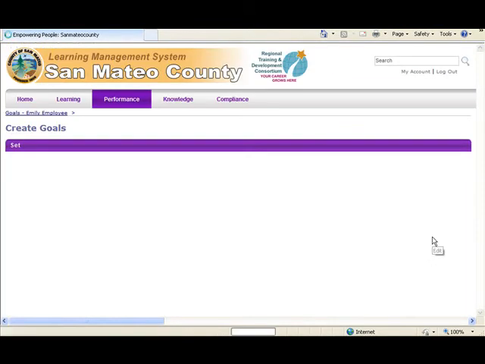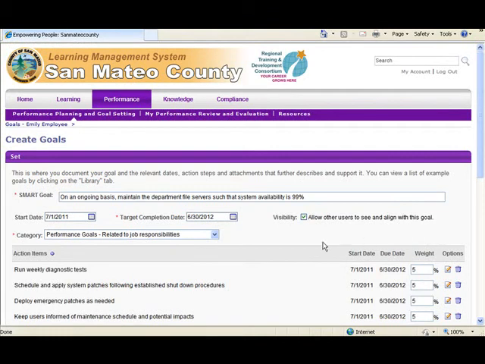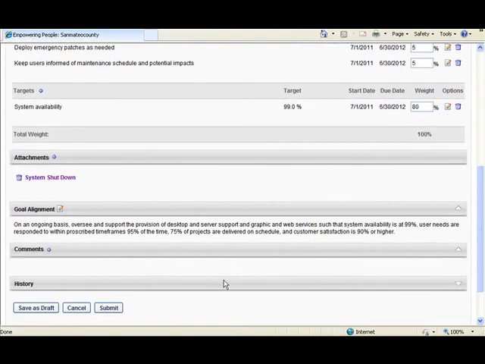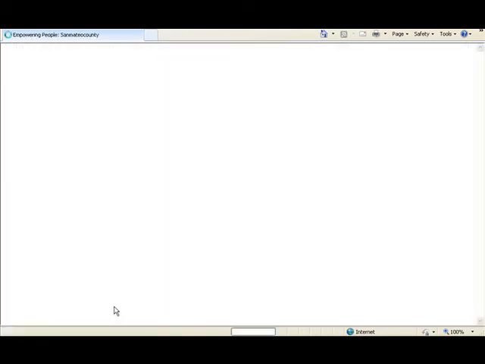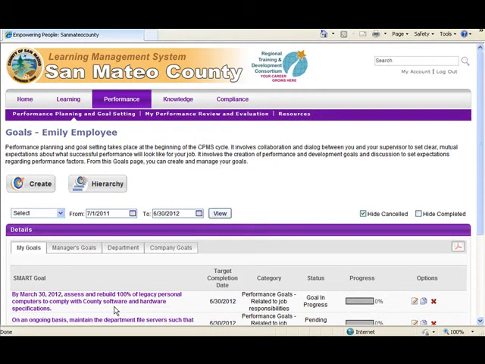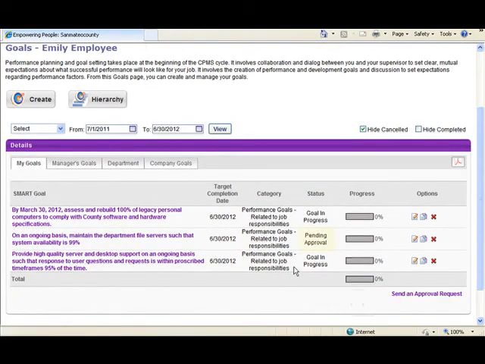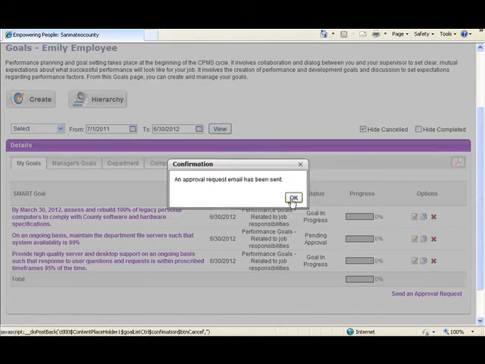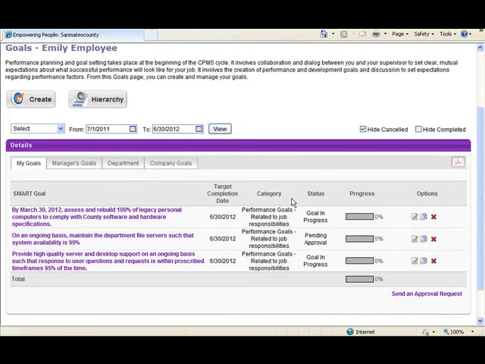So now I am truly done with this goal. The last step is to click Submit. I can then go back to the Goals homepage and see that my newly entered goal is there with the status of Pending Approval. If I want LMS to send an email notification to my supervisor that there is a goal waiting for her approval, I will click the Send an Approval Request link. If I don't hit this link, my supervisor will not be notified, but will still see the approval of my goal as a task in her LMS inbox the next time she logs into LMS.